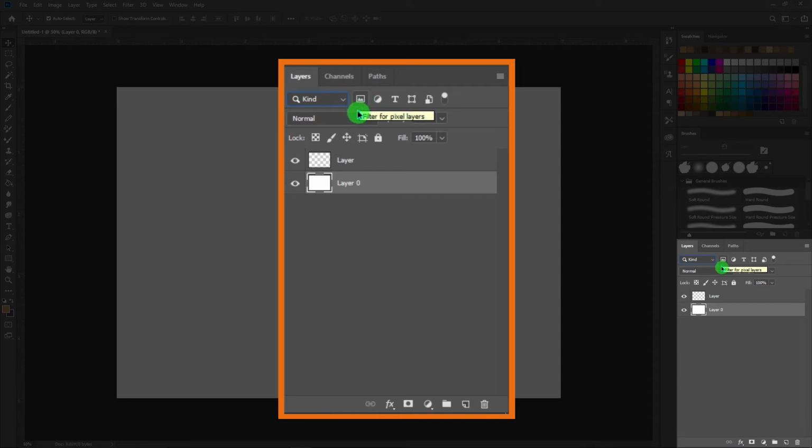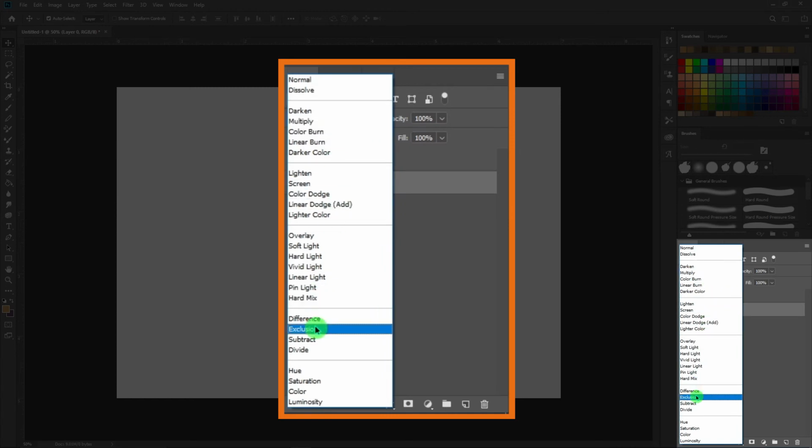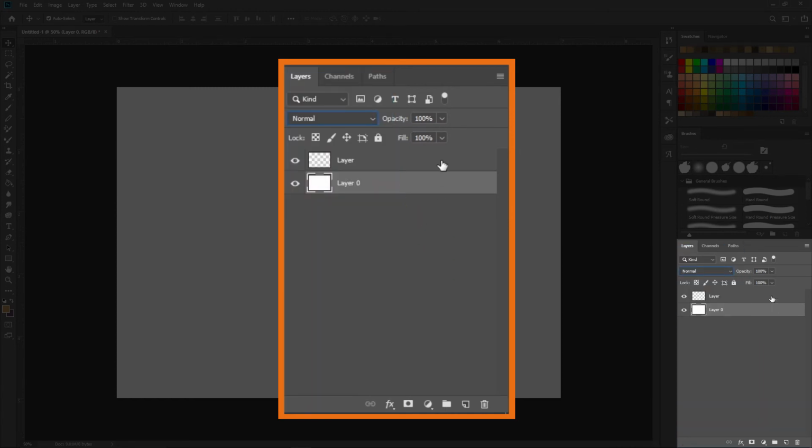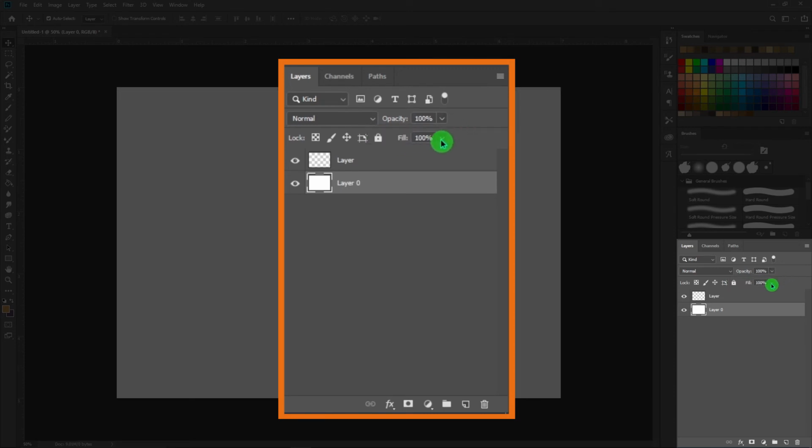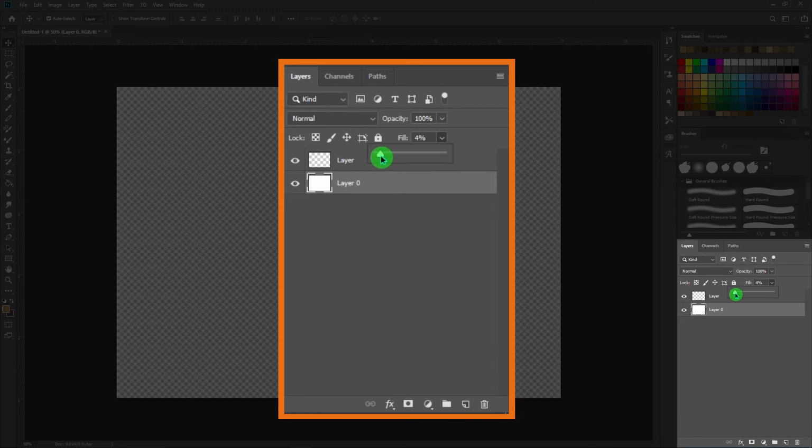Blend mode is simply the way layers blend with other layers, but we will dig into it more in future lessons. Opacity changes the transparency of the layer from 100% to 0 transparency. Fill is the intensity of the layer. It's quite similar to the opacity setting.